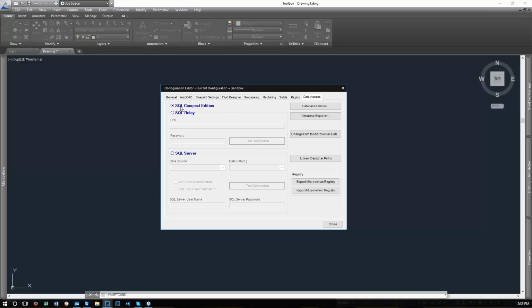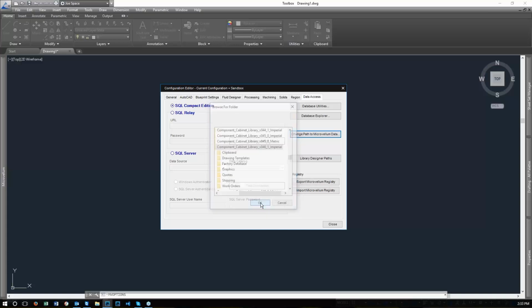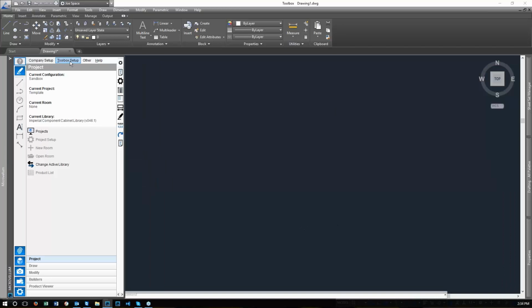But since that would take a little bit of time beyond the scope of this seminar, I'm just going to show that I've switched to a SQL compact edition, and then you change path to Microvellum data. So you select the Microvellum data, you scroll to the location where that data is stored, in this case 46.1, and you select the new path to Microvellum data. If yours was a server, you'd change it from server to compact edition, and then it would close, and once again you'd restart so that it reinitializes that information.